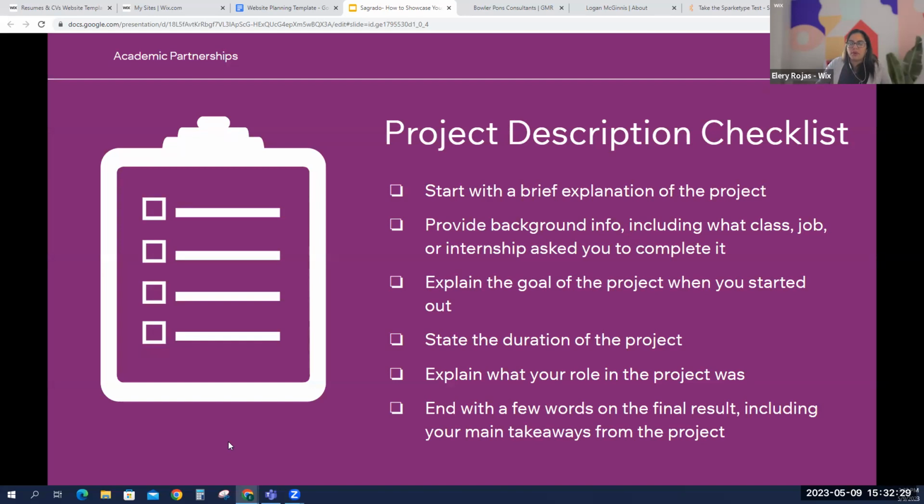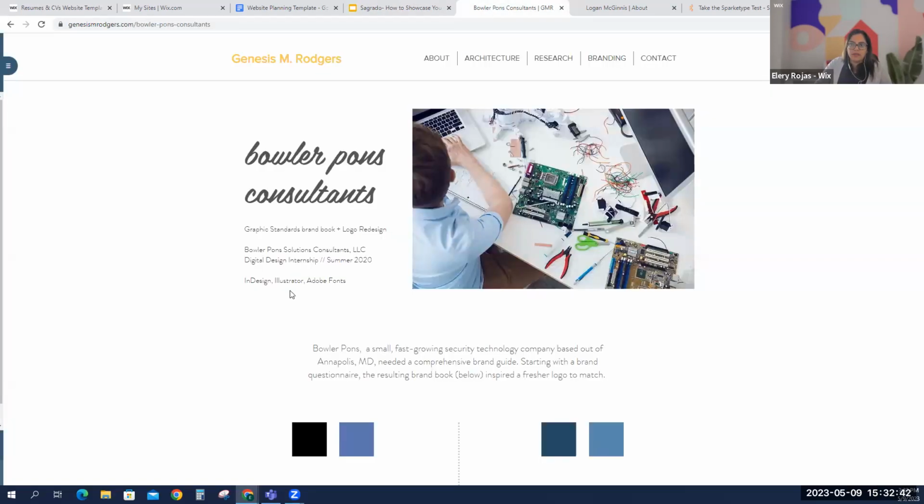What are these different project description checklists? So again, start with a brief explanation of the project, going into the background. Was this for a class? Was this for a job or an internship? And again, visual. Those were the tips, and then a good example of what that is, right?